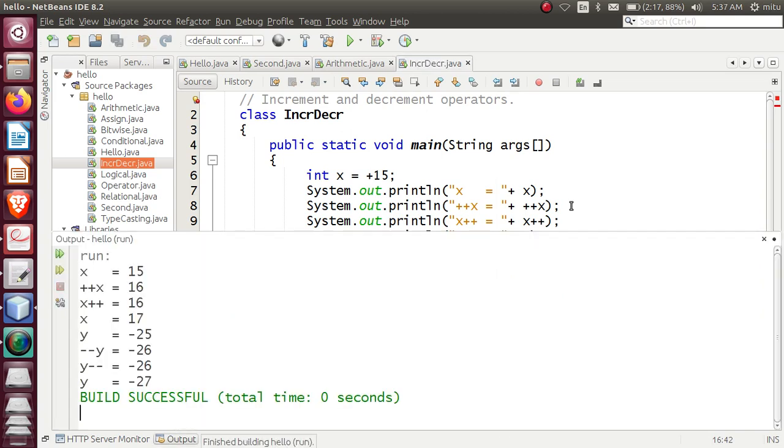See, this was 15 first, then I have incremented it, pre-increment, that is 16. Now post increment will not have an immediate effect on that line. The next line will have the effect. That's what we call post increment. Now I am using minus 25, then I decremented it, minus 26.